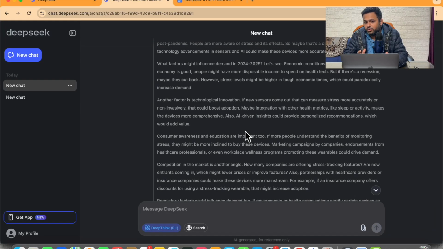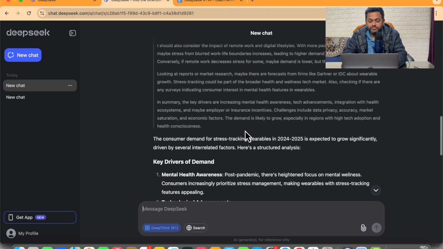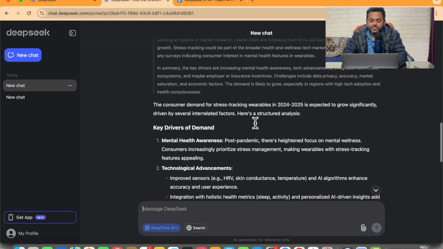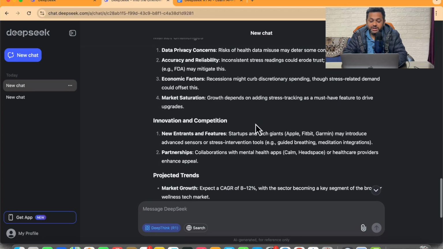And once you go through that process on how it is working, that will help you filter out how things are working, or how you can improve your prompt and get better answers out of these tools. So as you can see, it took 40 seconds to analyze this, and it has given us the data.